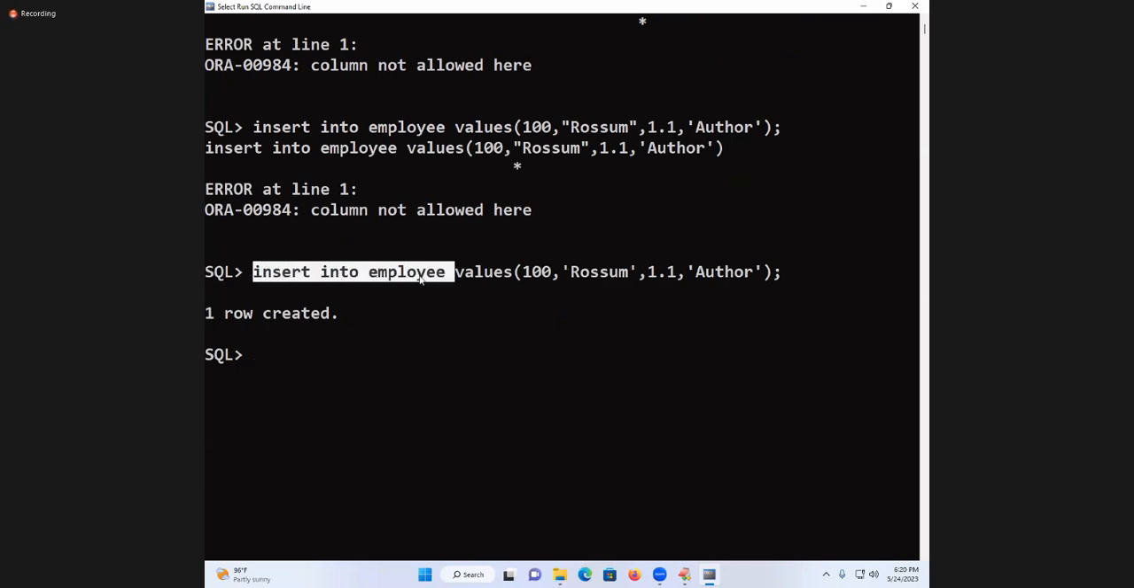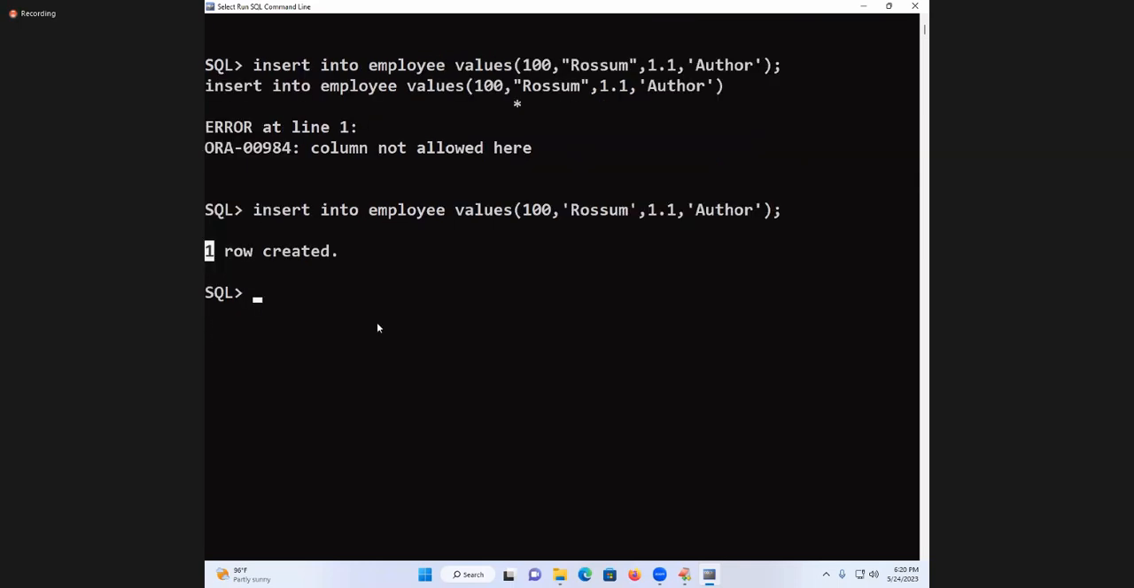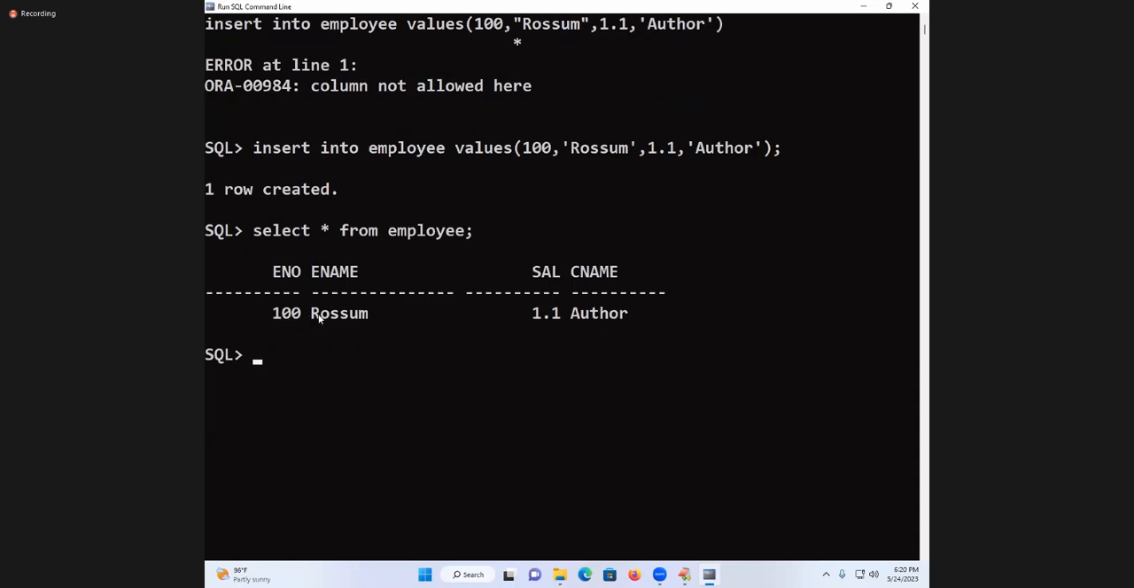So when the insert is successful, what is it going to give you? The response is "one row created." How do you check it? Select star from employee. We got the data: 100, Sum, 1.1, and author. This is called one record created. Are you able to follow?